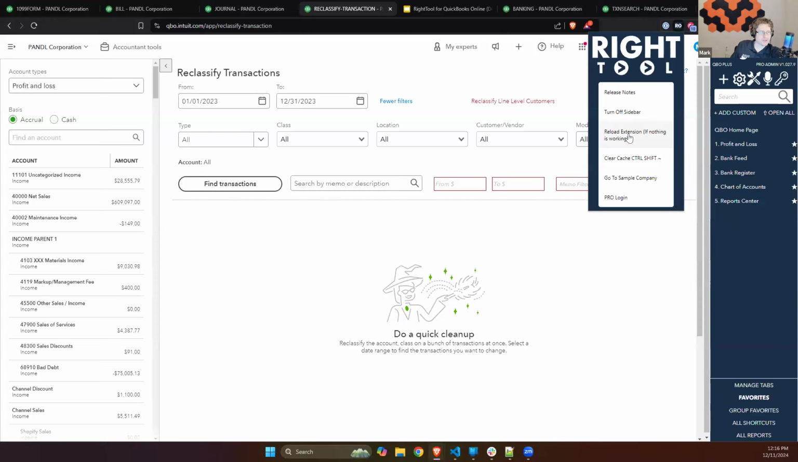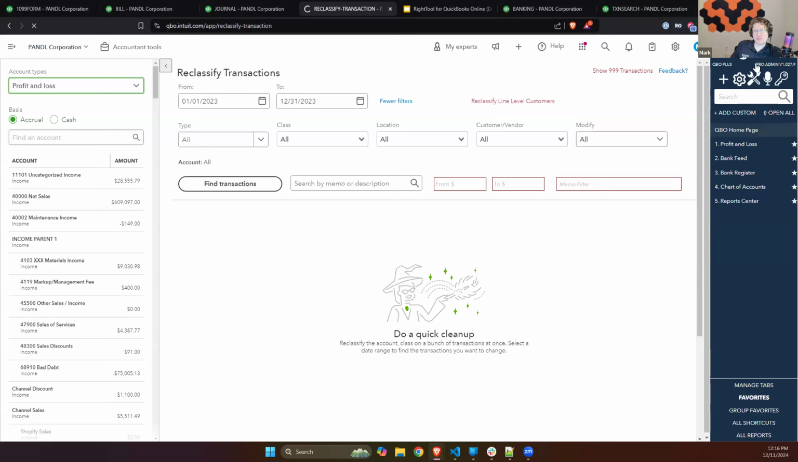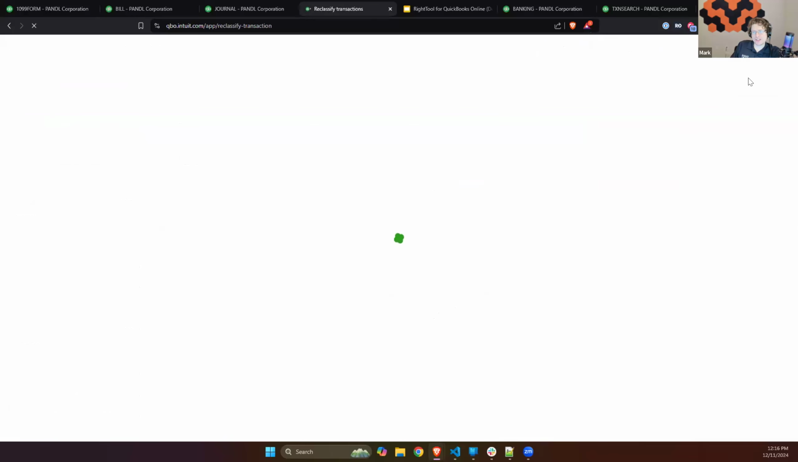Did I say gear or did I say puzzle piece? You meant to say puzzle piece icon. Yeah, and click reload extension. That should fix the problem if you can't get your RightTool settings to open.